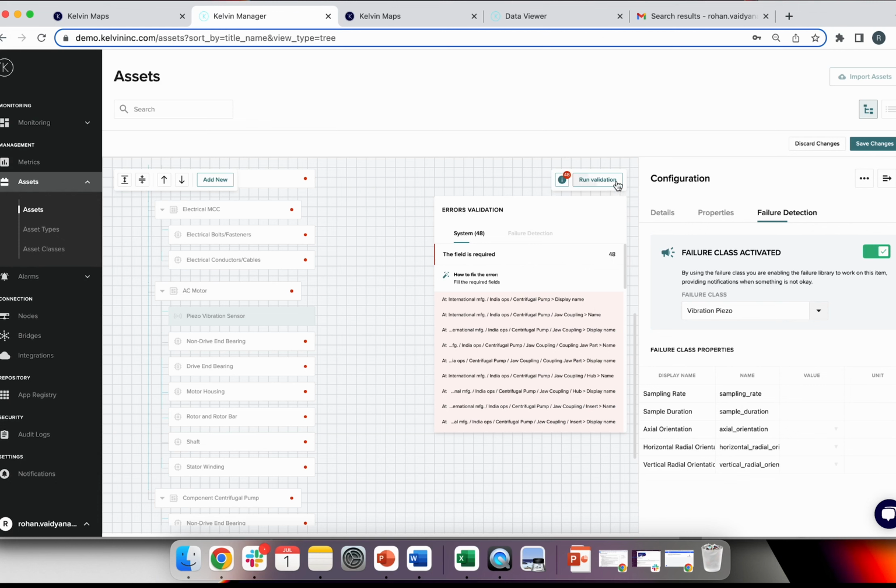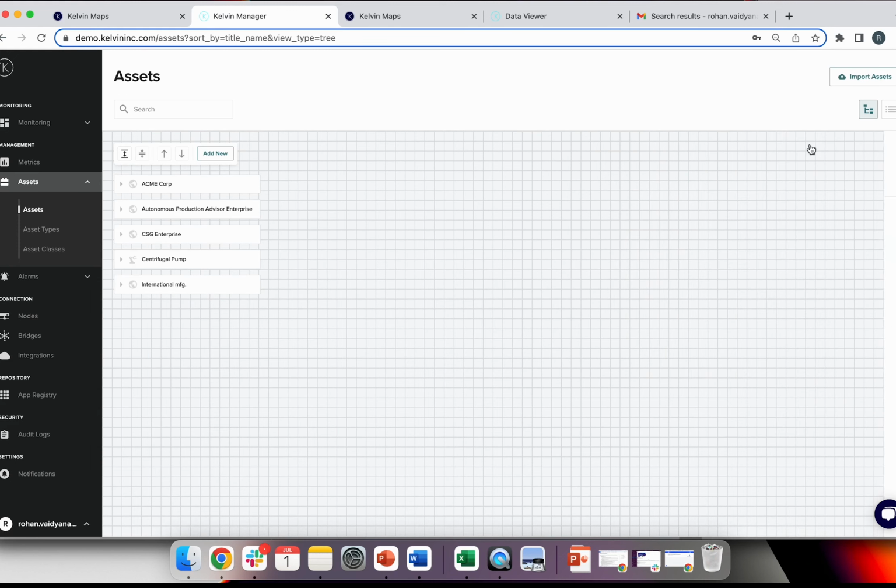It's also going to show you a number of validations in your data that you may have to perform. So for example, it is throwing me errors to say that I need to correct the display names and make sure that the failure classes are activated across different hierarchies. So it's a very intuitive system which not only allows you to add and build your asset hierarchy from scratch, but it also runs these validation steps so that you have the right data and the data quality is maintained in your platform. I'm going to discard these changes for now.